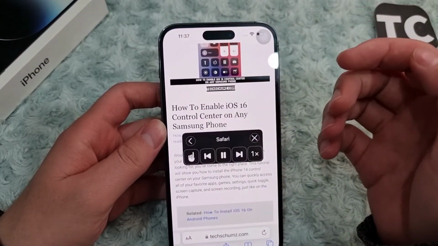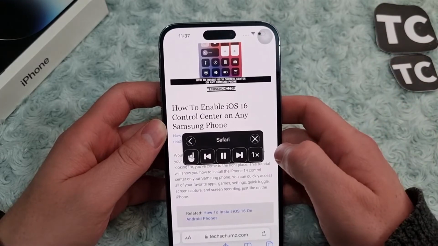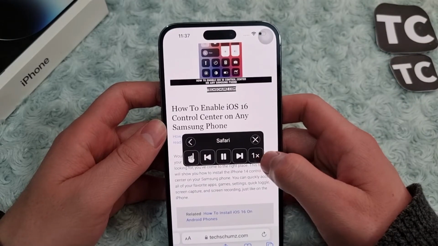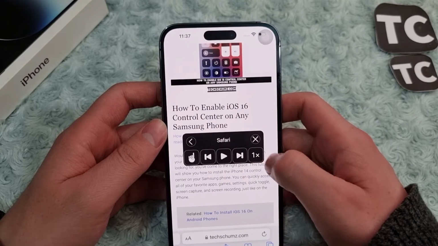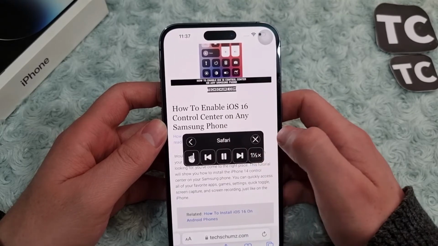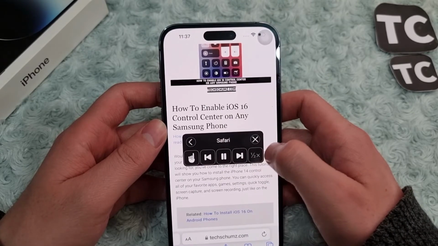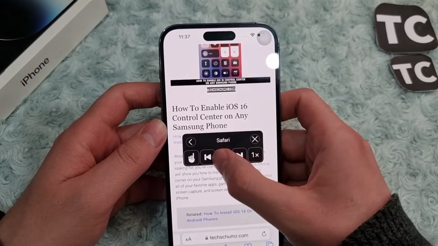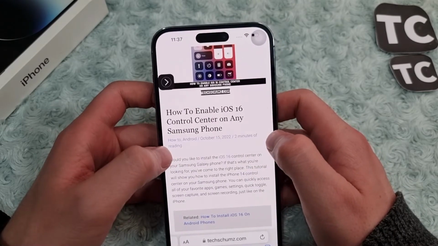How to enable iOS 16 Control Center on any Samsung phone. How to Android October 15th, Yes, you can stop and you can make it faster. 2022 2 minutes of reading. Would you like to install the iOS 16 control? Yeah, and this is how you do it.